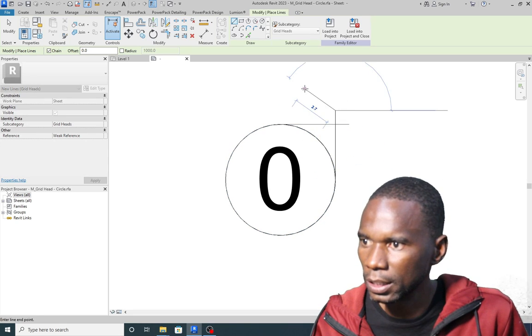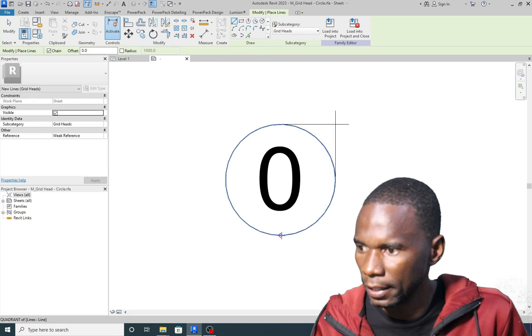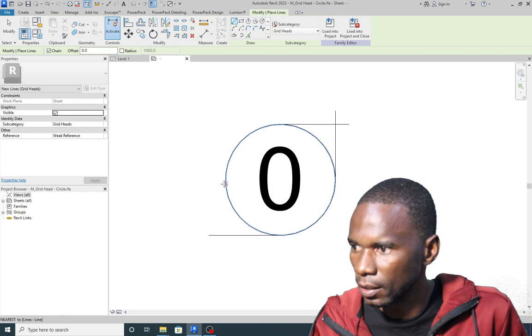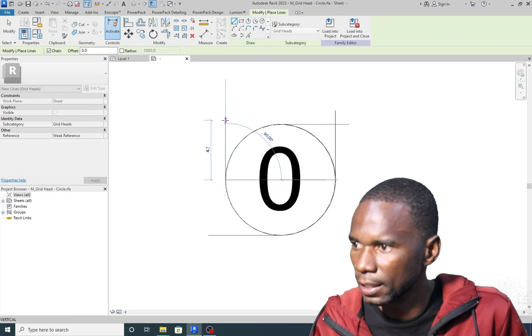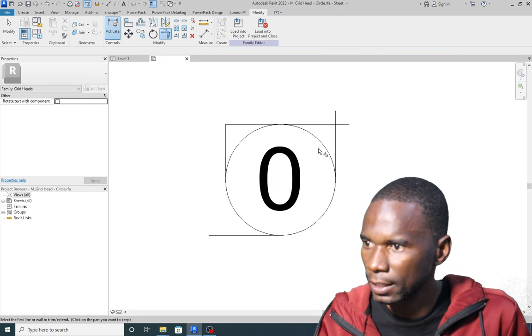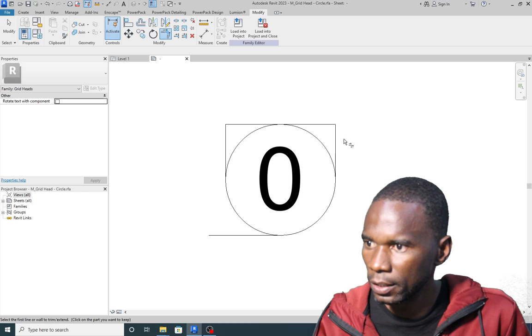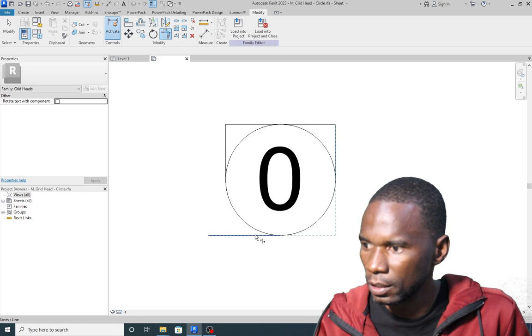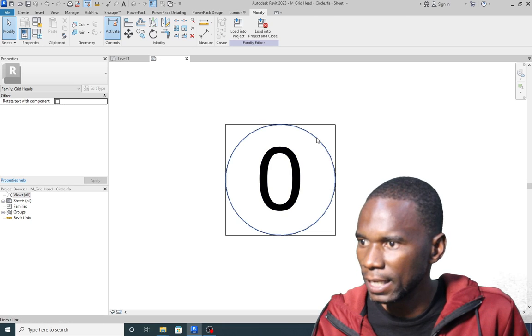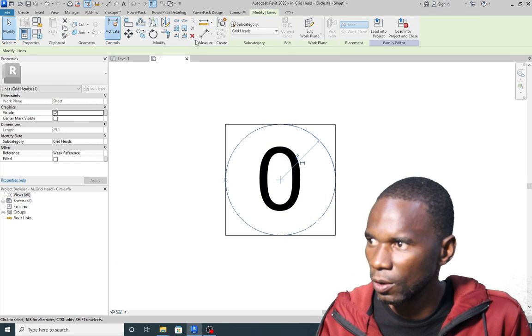You see how I'm going to do it. Then pick that one and that one. Then from this point, pick that one and that one. Then TR on your keyboard for trim, pick that one and that one. This one and this line, I'm just trimming by using TR on my keyboard. Modify, then I'll simply erase the circle.